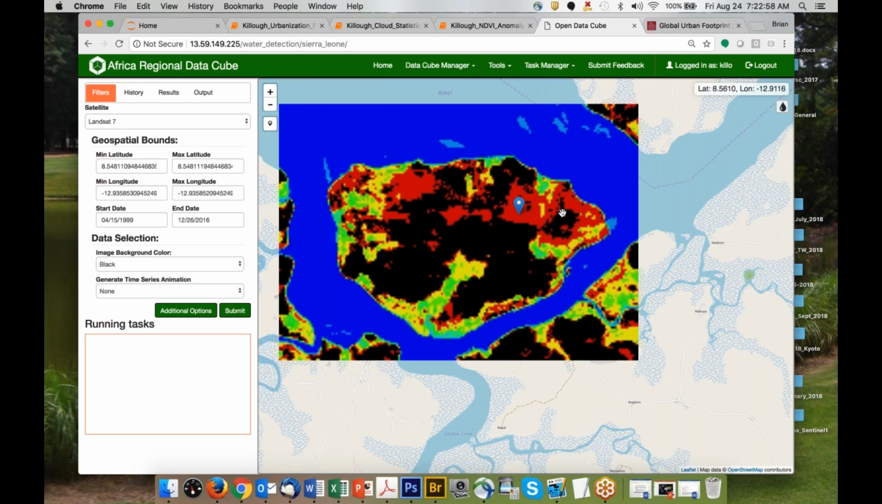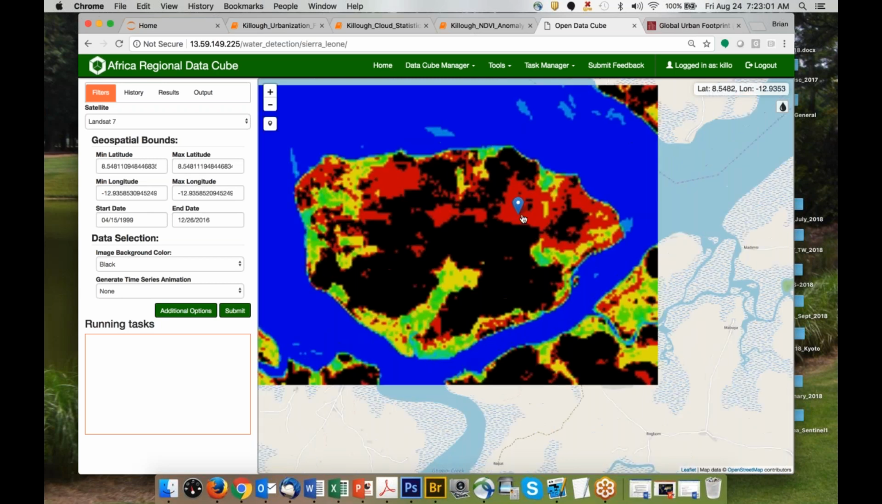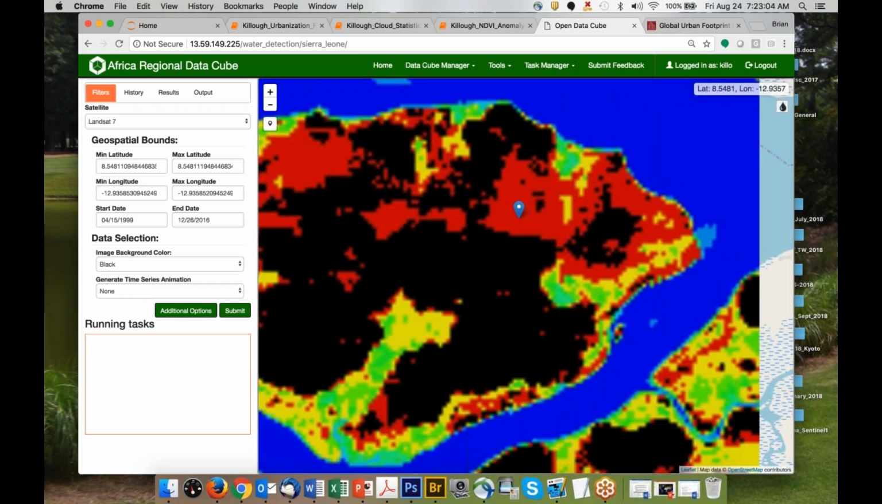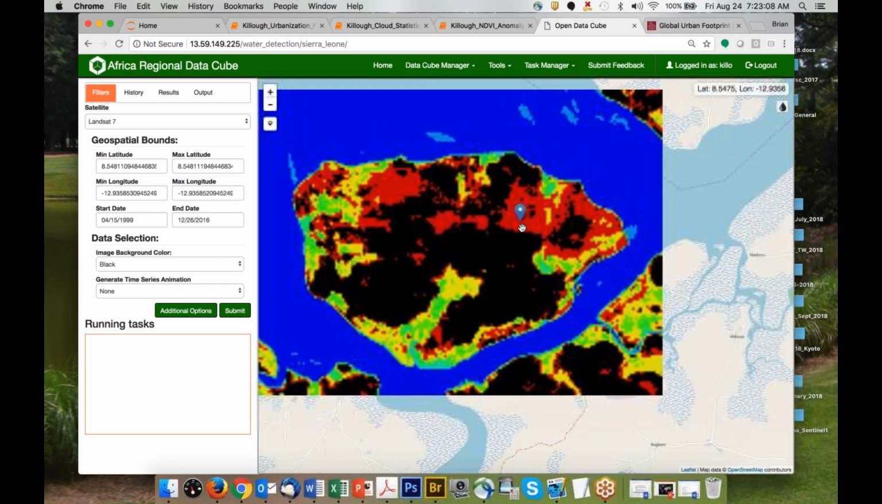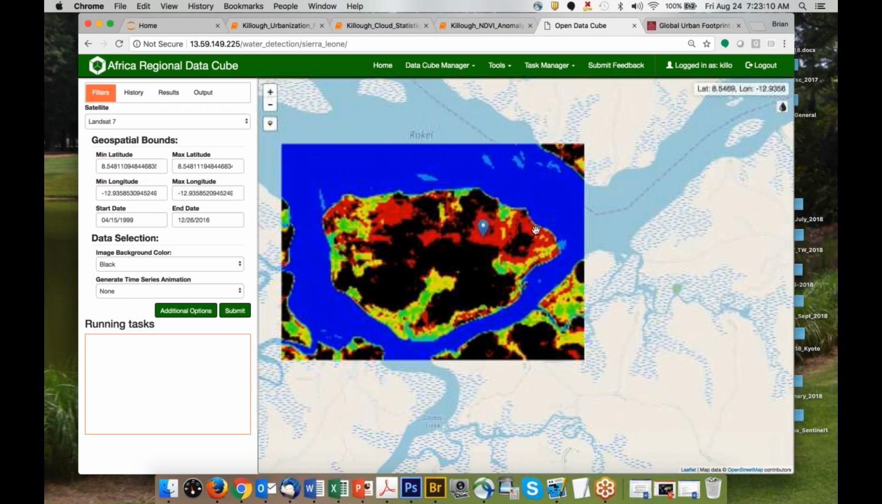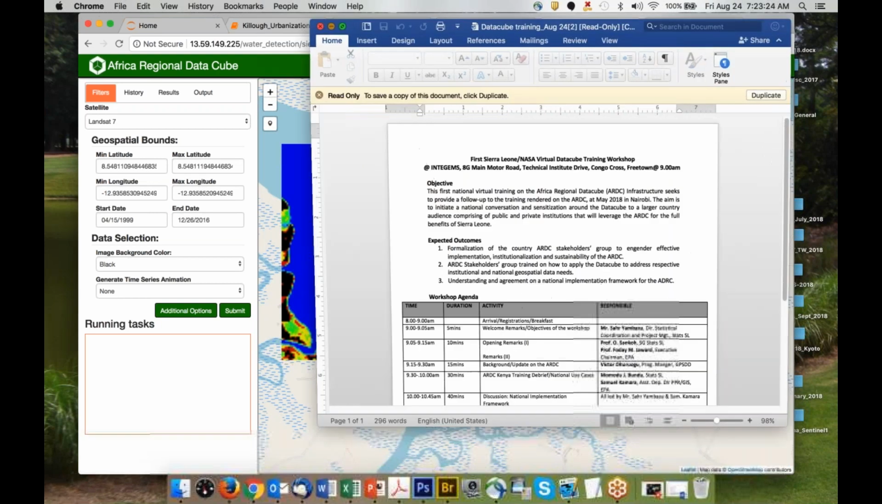And by the way, you can see the lat long positions up in the right-hand corner as I move around. It's taking this particular spot right here, and it is going to generate a time series plot of the clouds that it experienced, as well as the water that it experienced over time. So let's give that a moment. We're going to go back, and I'm going to show you in the report what it's going to look like.